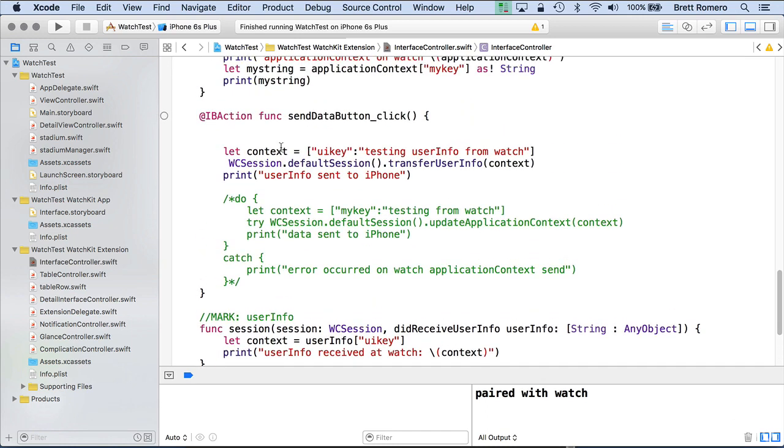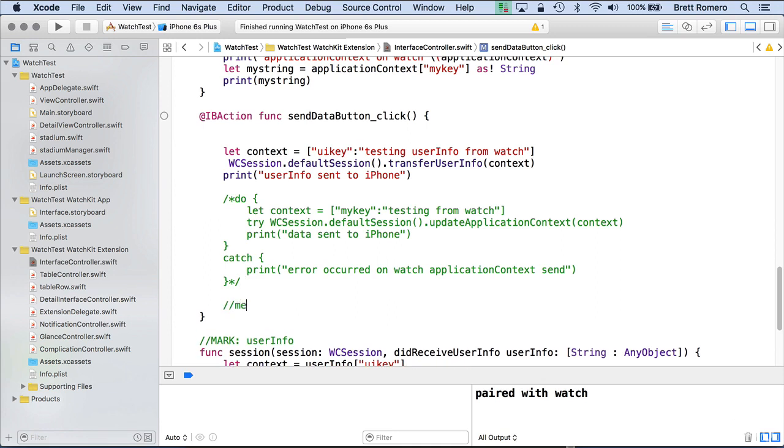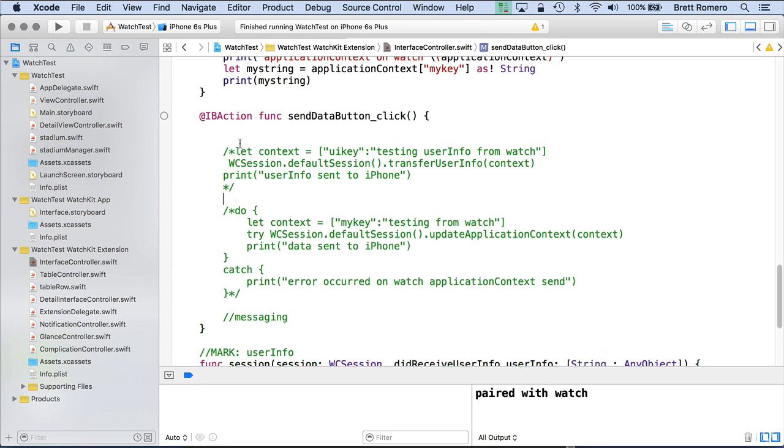All right, so in our interface controller, we're going to add the functionality here, and actually we need to do this in our button. So this is the button we're going to use. I'm just going to add a comment for messaging, and I can go ahead and comment out this, and then down here we're going to have for our messaging.